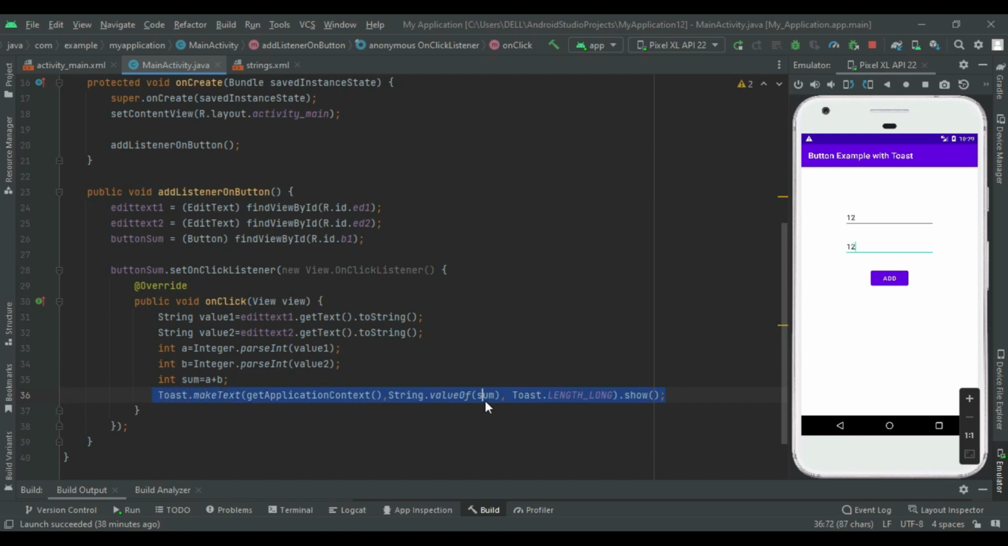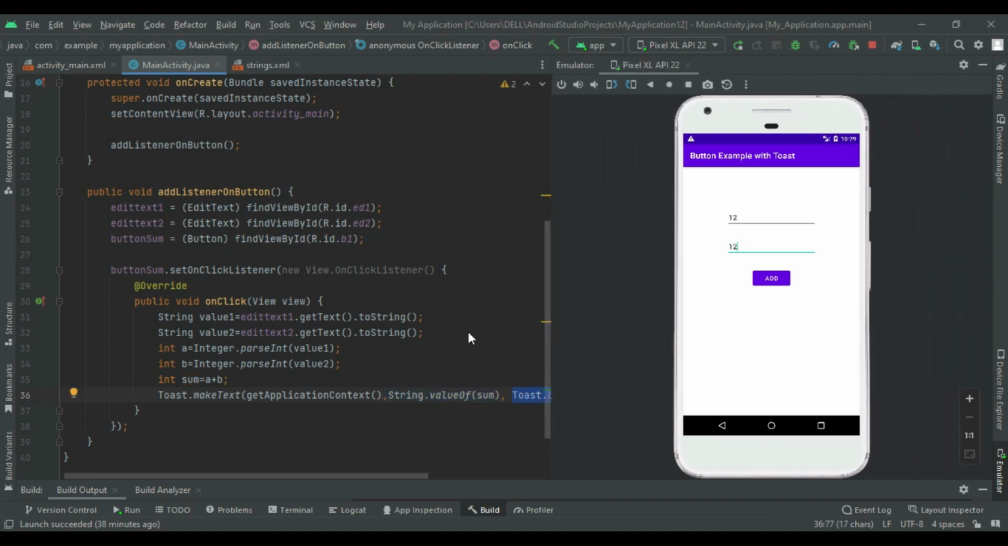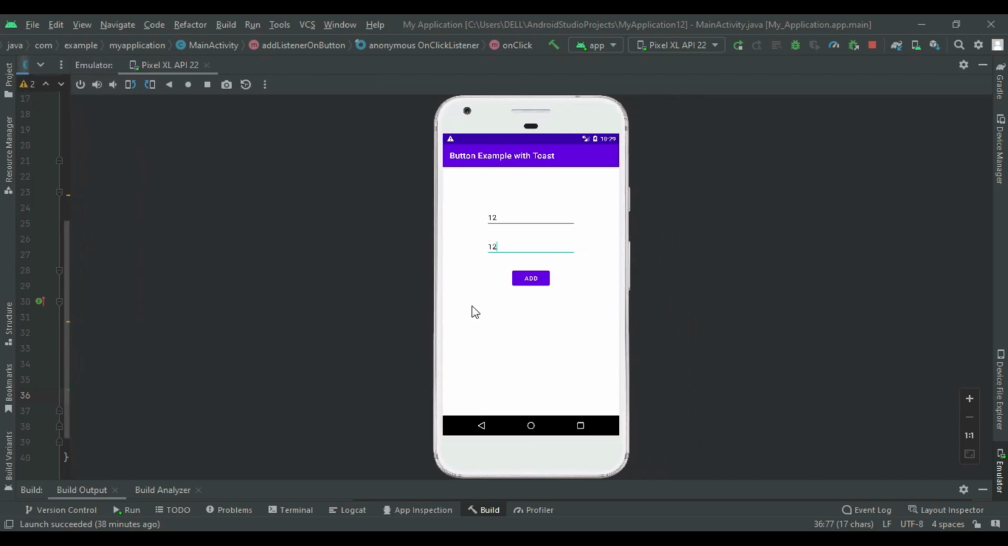So we'll again go to the output part and see how it works. I have inserted 12 here, so now we will give 1 to 1, and again I have given 1 to 1. When I click on the addition button, it will display the output, that is 242, and it displays for a certain time period and then disappears. This is the functionality of the Toast.